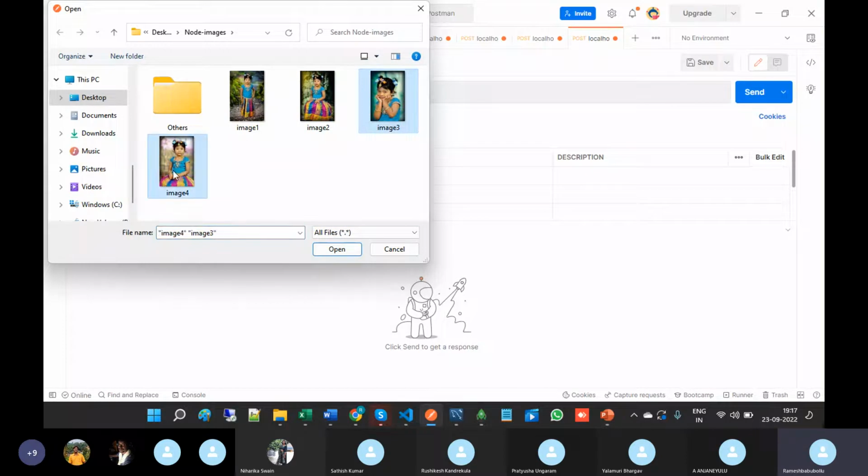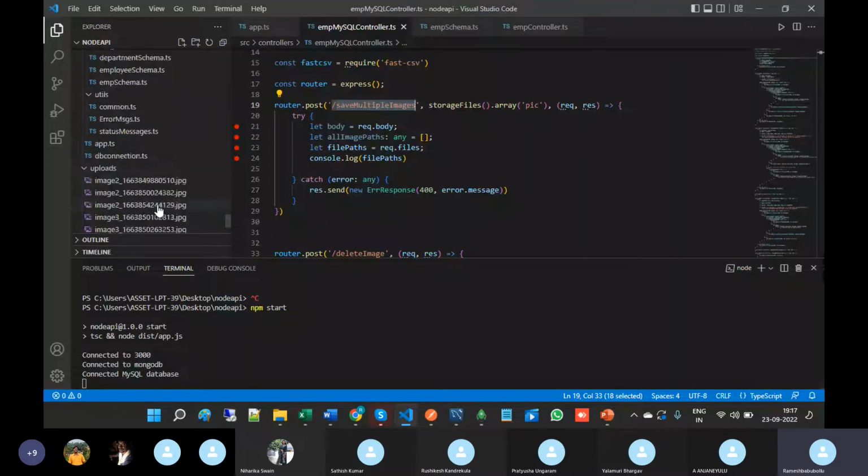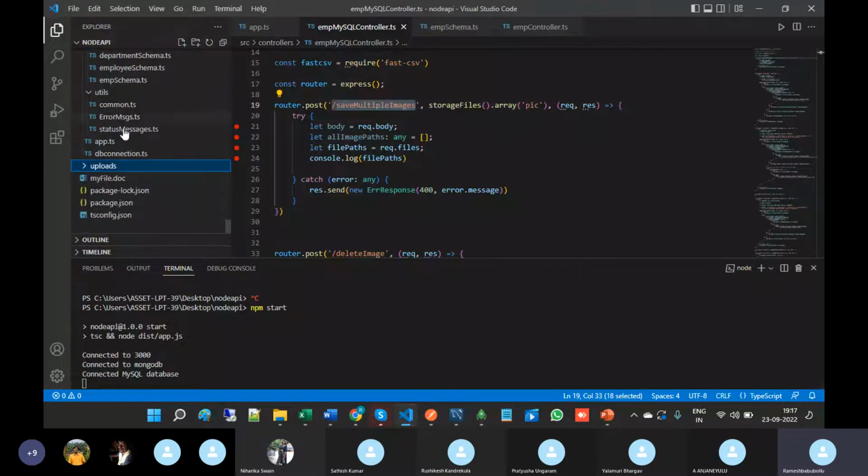Here I am going to upload another 2 images. You can upload all the images. So this is another way to upload, I am just telling. Okay, and to avoid some confusion, I am going to delete this uploads folder and execute again.